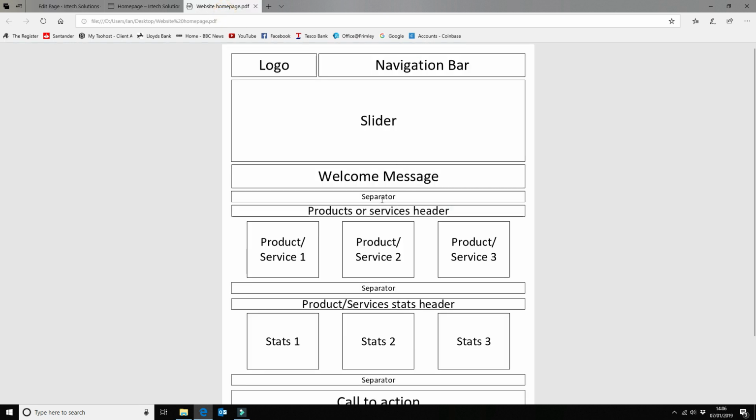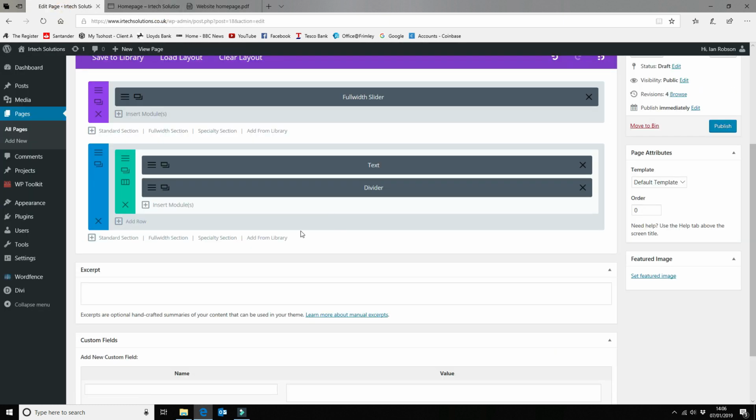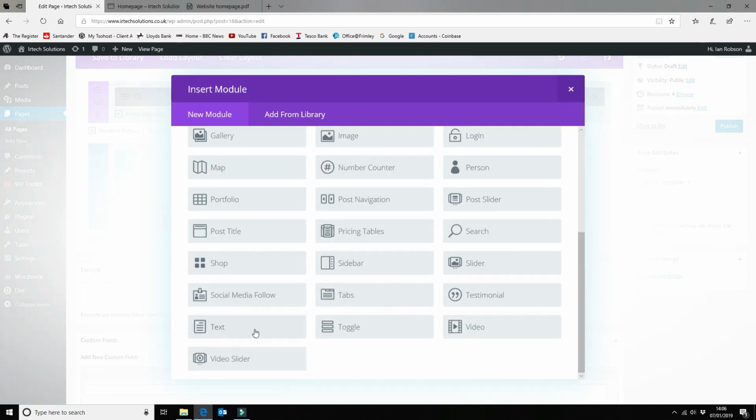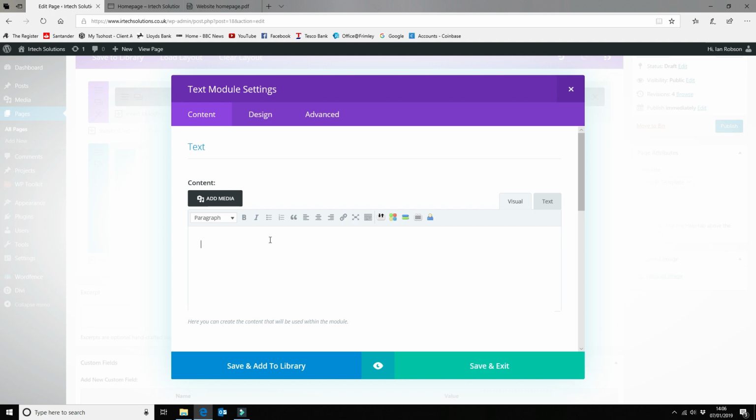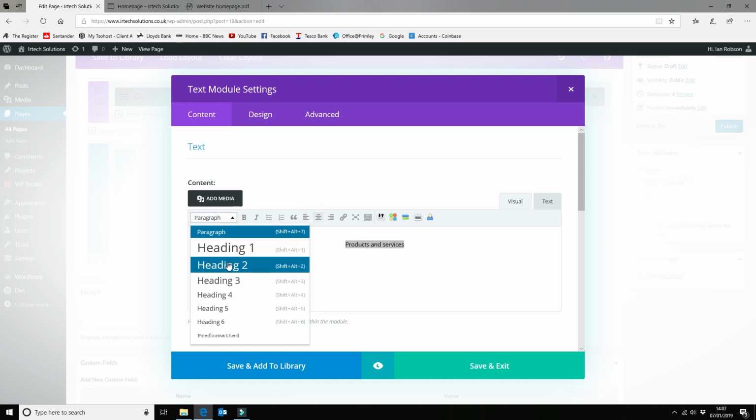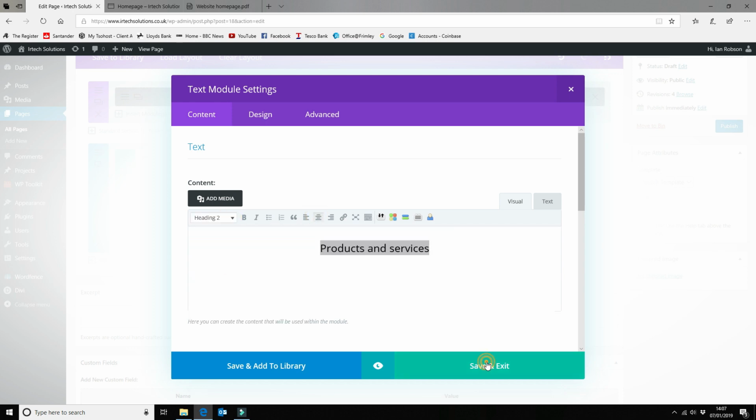So that's our welcome message and our separator, and now we want to add some products or services, and we want a product and services header. So again, I'm going to use a text module, and I'm going to do products and services, and I'm going to center it, and I want that to be heading 2. Save that.